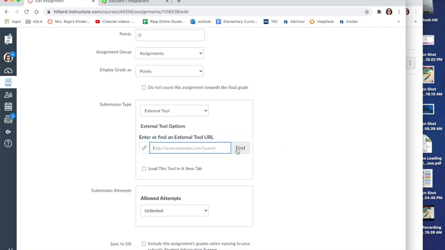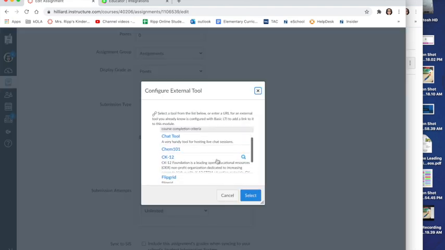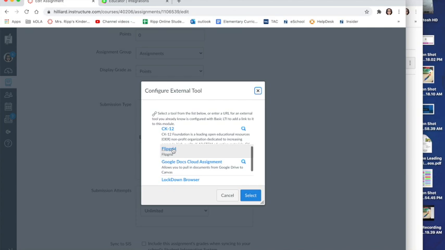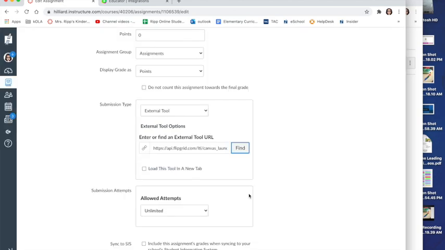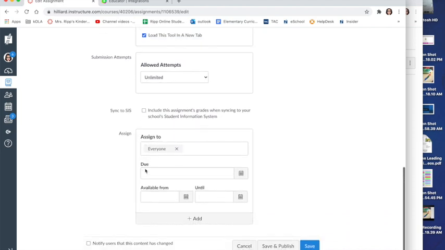Sorry, I'm going to tap find, and then I already made that connection. So I'm going to tap FlipGrid, do select. I always say load the tool in a new tab for my students. That way it just pops over for them.